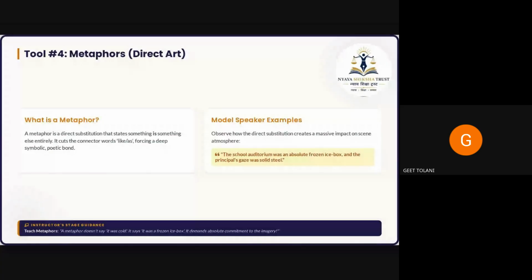We can understand this with an example. You say, "The school auditorium was an absolute frozen ice box and the principal's gaze was solid steel." This is where we removed "like" or "as" and we state that something is something else entirely. The school auditorium in reality is not a frozen ice box. We compare it without using connector words. This is where metaphor is used.